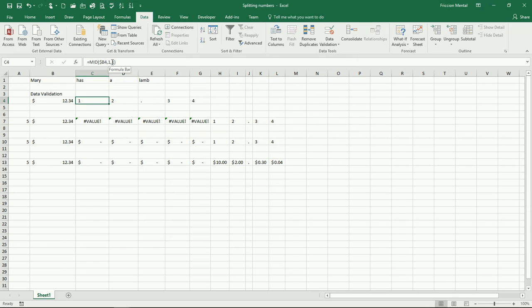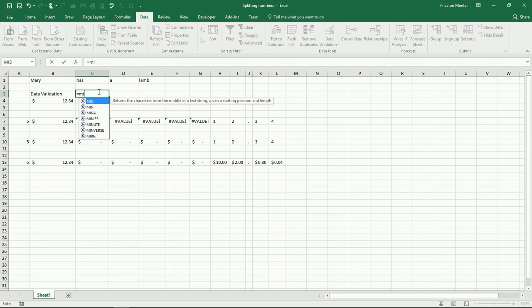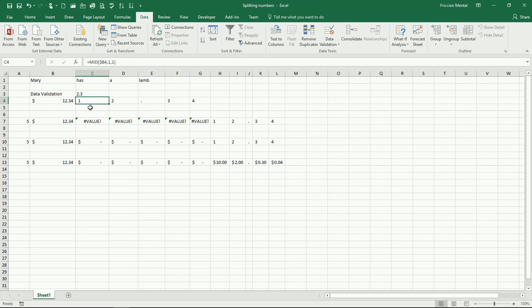So that's again the function that we're using here, the MID function. Once you get a little more familiar with the function, just type equals MID, and you can see there it returns the characters from the middle of a text string, given a starting position and length. Just put the parentheses, the text is this one, the start number is 2, another comma, I want 3 characters, and we get the same result that we saw previously.